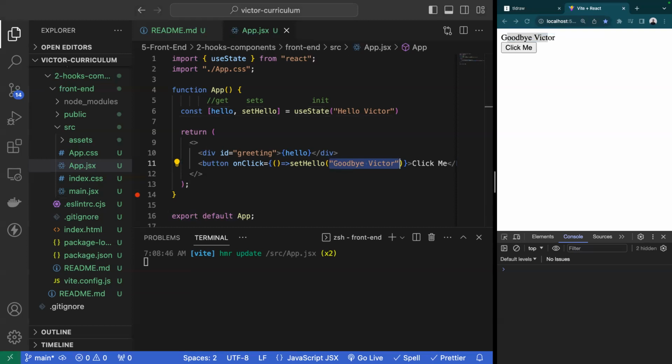I have a question. What was the hook? The hook was useState. It is right here. And then Clarice, I believe you said you had a question.